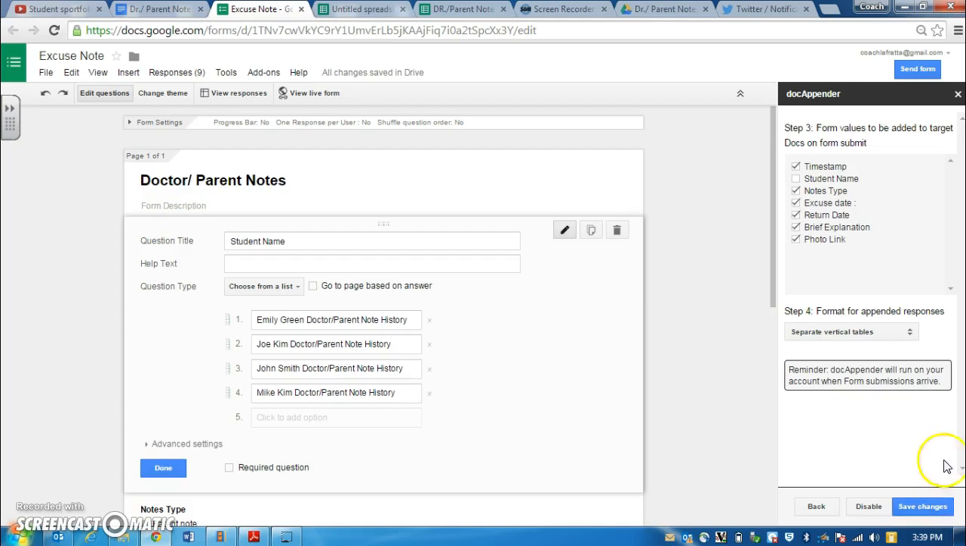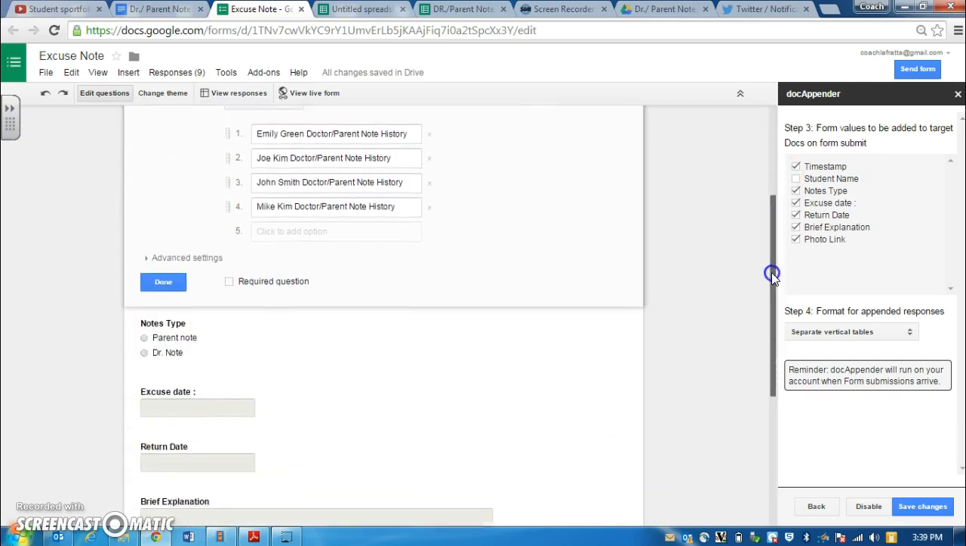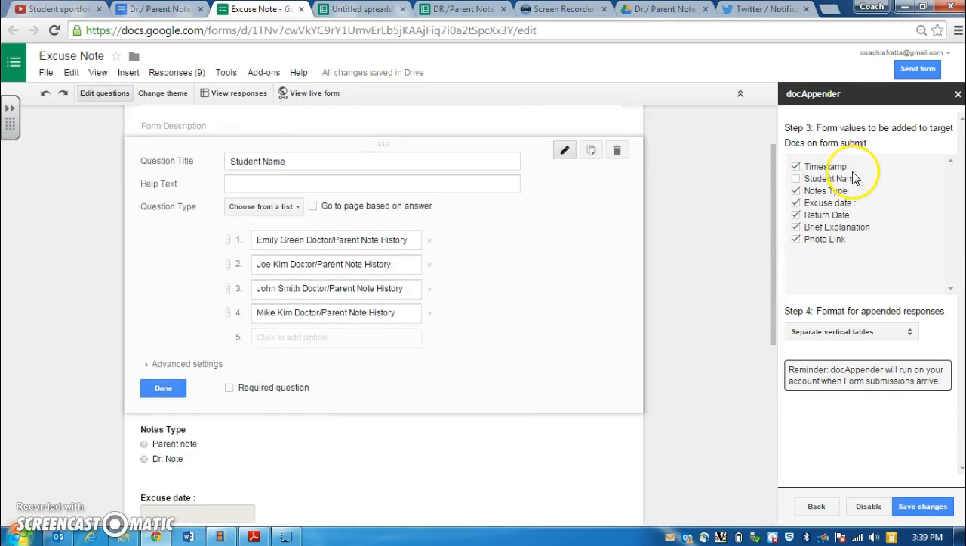And it's going to ask me which questions I want to add to that doc from the form. So I'm going to have a timestamp so I know what time I entered it. The note type, whether it's a parent or a doctor note, excuse date, return date, brief explanation, and the photo link. And then I can decide how I want to put it into those docs. And I want to have a separate vertical column, or tables, excuse me, for each one. I'm going to hit save. And I'm good to go.